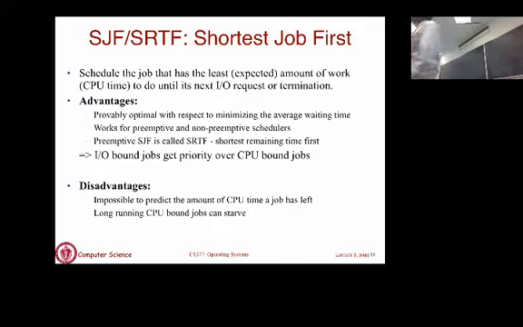Okay, so now we'll come to the question of how you decide the job length. Now you have to make these decisions based on the length of a job. How is the OS to know what is the length of a job?